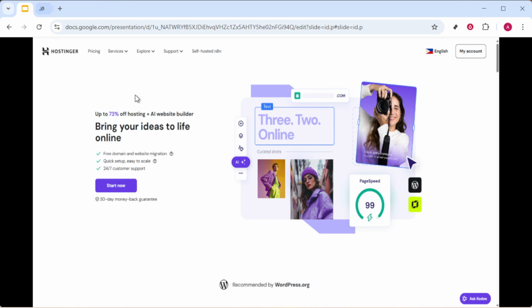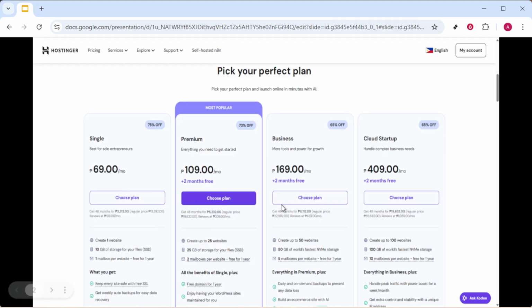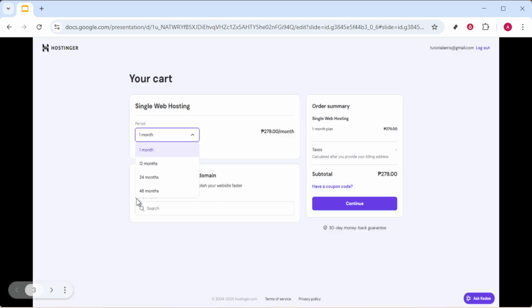Once you click on Start Now, you'll be directed to a page where you can select a hosting plan. Here, you'll see several options laid out in front of you. Just click on Choose Plan for the option that best suits your needs. After that, it's time to choose your billing cycle. Hostinger often offers monthly, annual, or multi-year plans. Decide on the duration that makes the most sense for you financially and plan-wise, then select it.